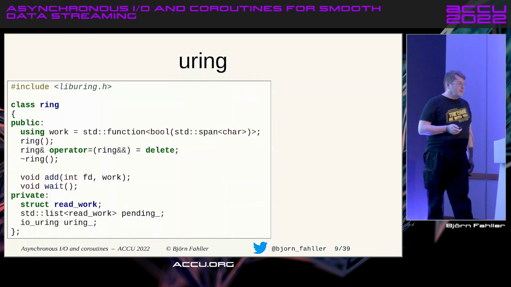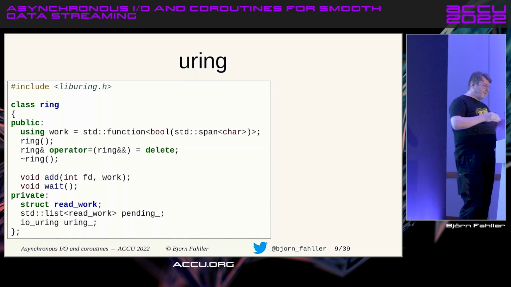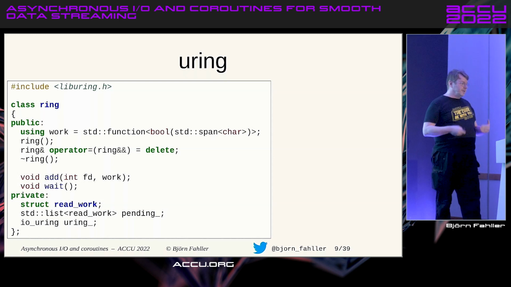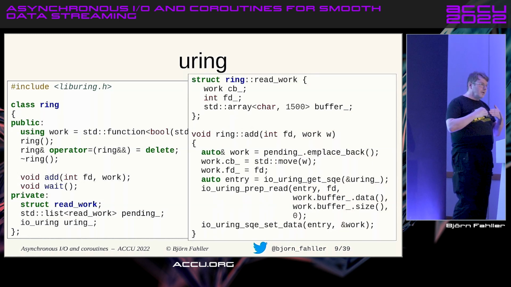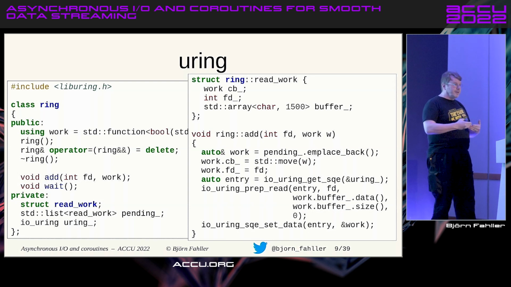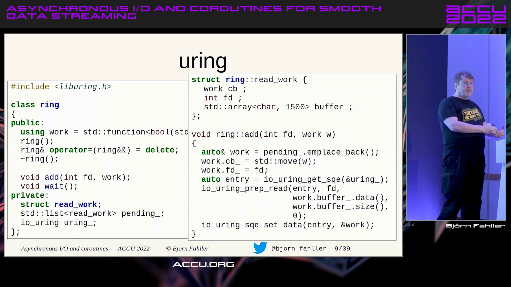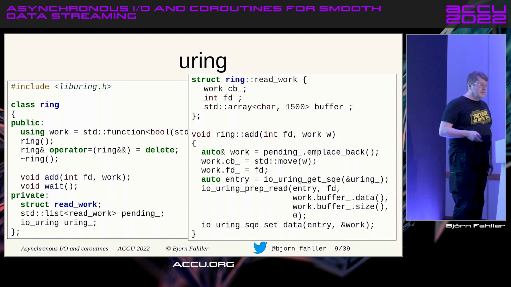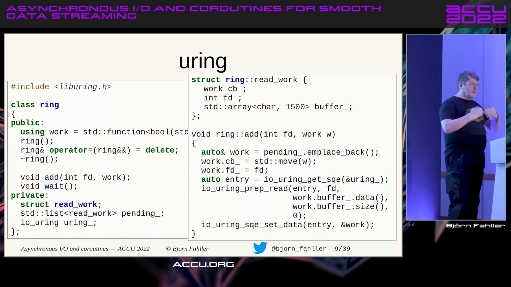So you can write something like this that is modeled fairly closely to the poller I showed earlier, where we can add work to a file descriptor and we can wait. But there is a difference in the implementation, because I cannot defer having this 1500 bytes buffer to read into until after things are done, because this is a shared memory thing. It needs to know where to store things. So I have this internal structure read work that contains the callback and the file descriptor and the buffer.